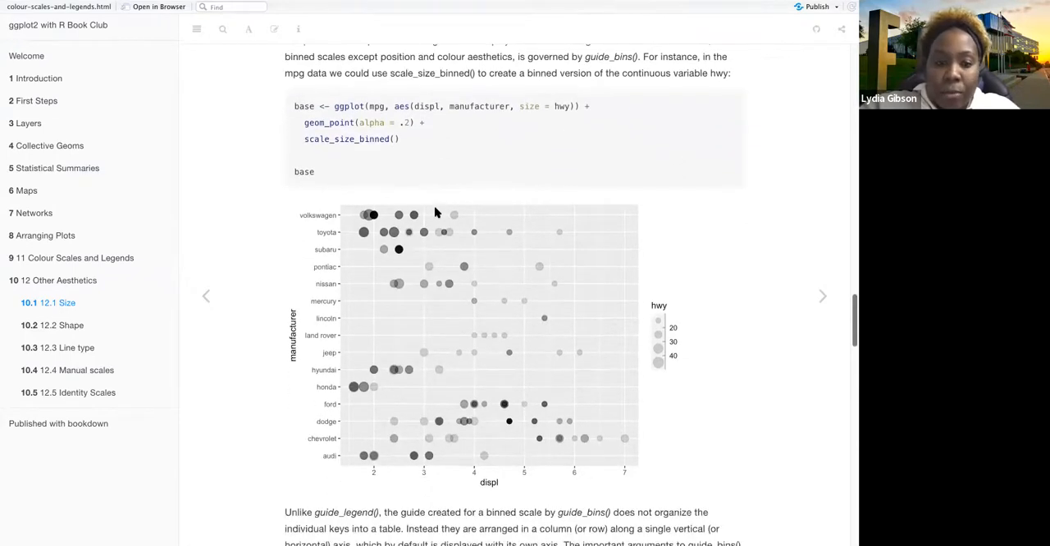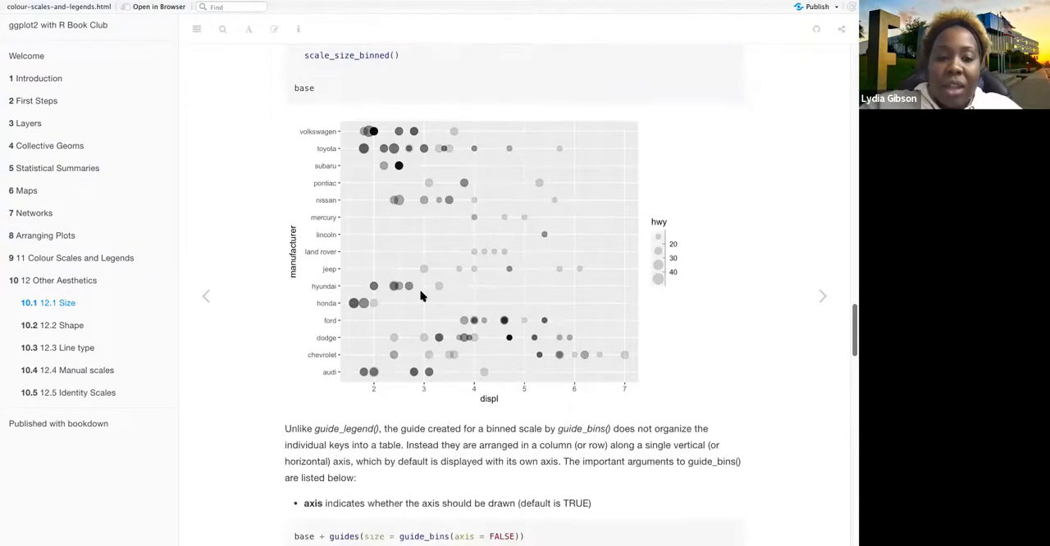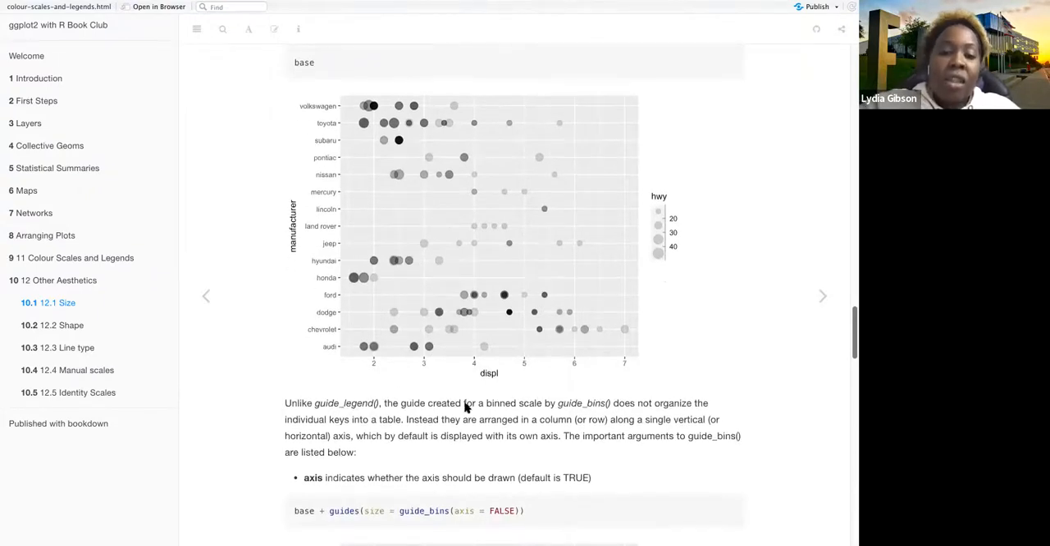So this is like the base plot. And then unlike guide_legend, the guide created for a bin scale by guide_bins does not organize the individual keys into a table. Instead, they are arranged in a column or row along a single vertical or horizontal axis, which by default is displayed on its own axis.